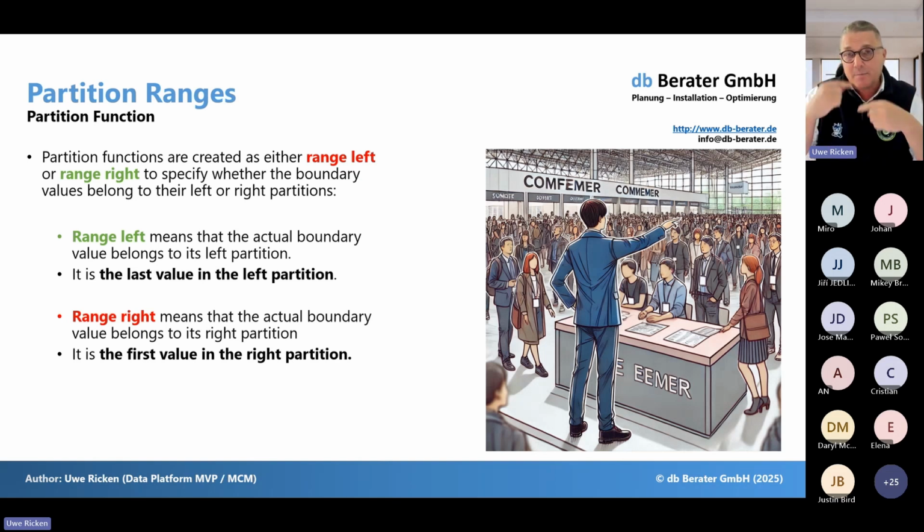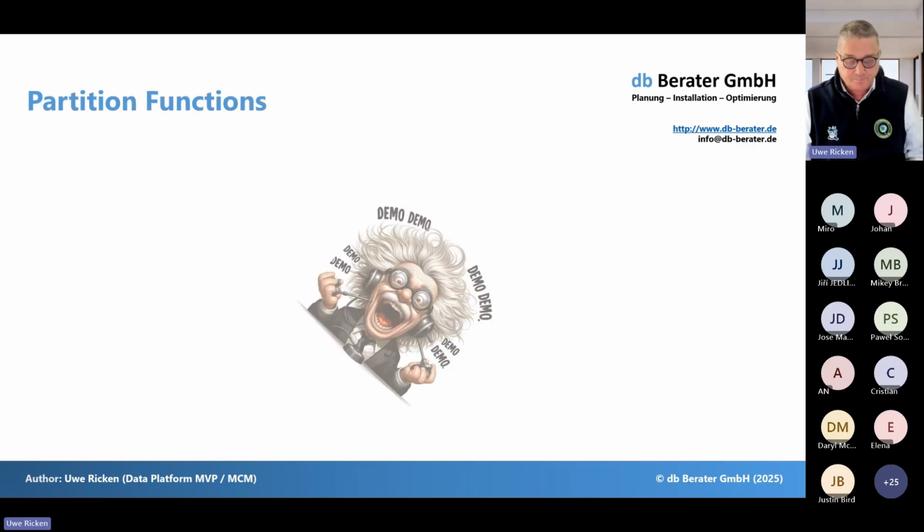So this is something that, for me, was all the time when it comes to partitioning the hardest way to learn. Oh, what is left? What is right? How does it behave? The rest is very simple. So again, range left, the defined boundary value is the maximum value inside the partition. Range right, the boundary value is the minimum value in your partition.